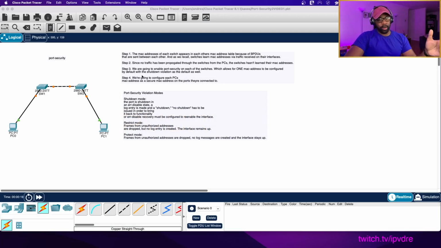Configuring port security. Simple, straightforward. We're not going to go too much into details. Essentially, what port security does is allow us to have control over which devices can access the network. And as you can see, the trunk port is up between the two switches. We're going to go through some basics as well for how switches learn MAC addresses.